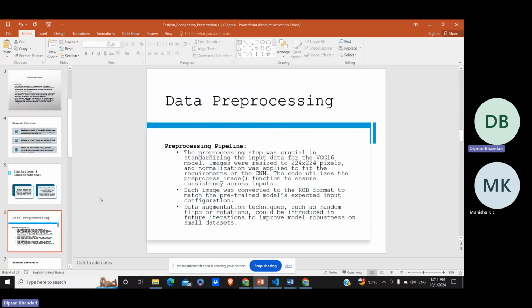I'm Dipran Bandari with student ID S372252, and for our data preprocessing, the preprocessing pipeline played a crucial role in standardizing the input data for VGG16. The images were resized and normalized, ensuring compatibility with the CNN. We also converted each image to the RGB format, matching VGG16's input requirements. In future iterations, we could introduce data augmentation techniques like random flips and rotations to improve the model's robustness, especially with small datasets.